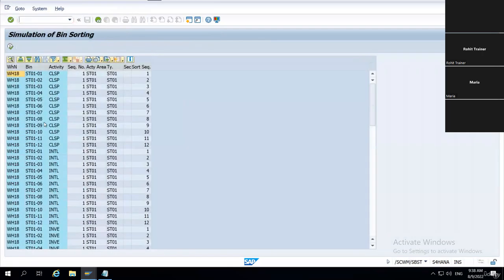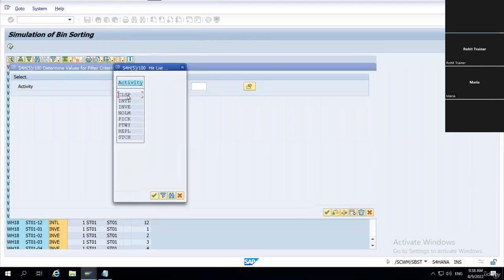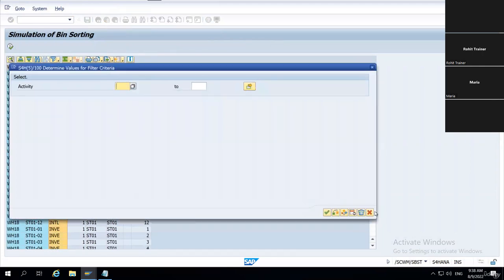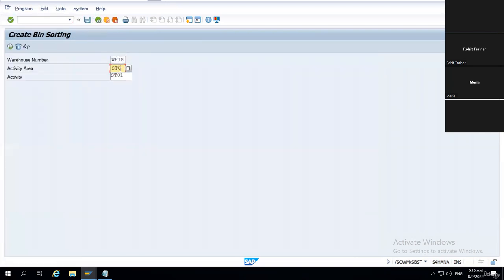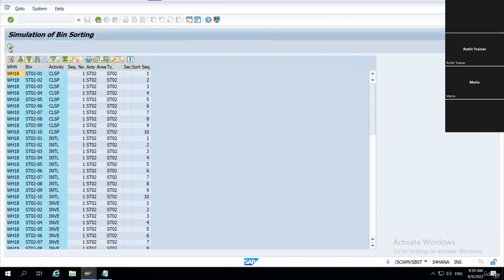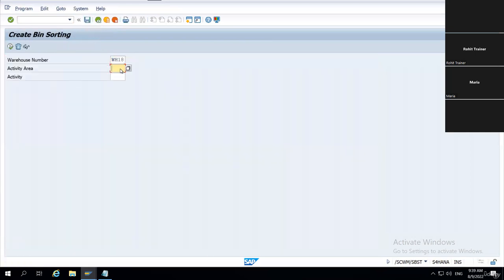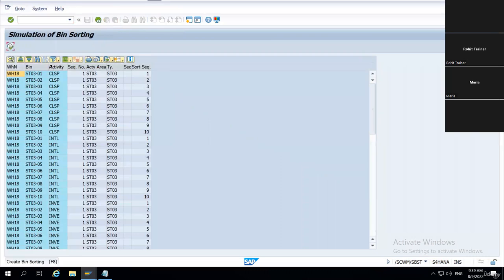So here you can see for all the activities, for example, if I try to apply the filter, you can see for all the activities, the sorting is being done for all the bins. So that is why you can see these many entries for it. Okay, I'll click on continue. Sorting created successfully. In a similar way, I'll give all the activity areas and perform the sorting. For ST02, it is done. For ST03, it's done. And click on sorting.